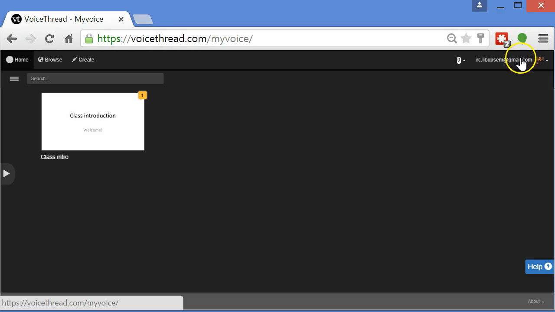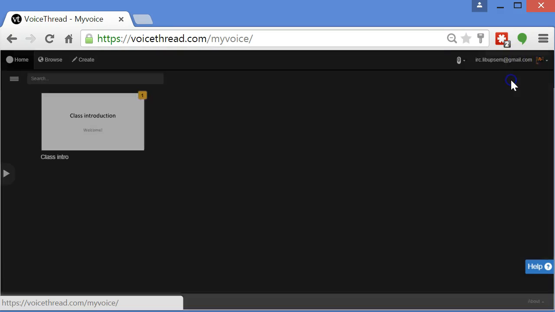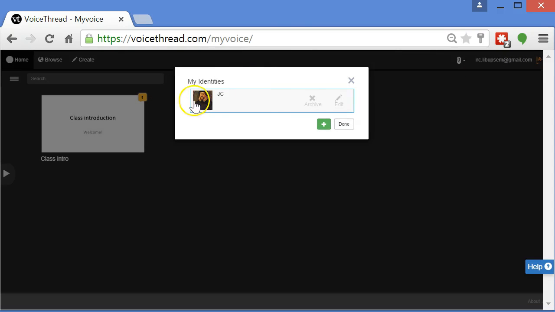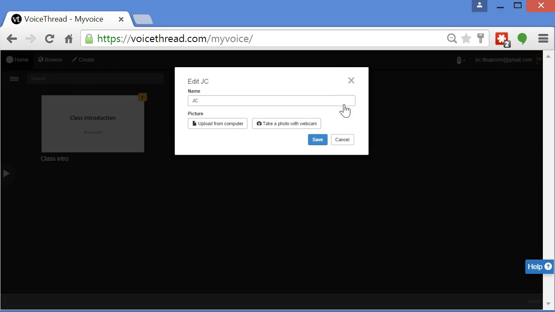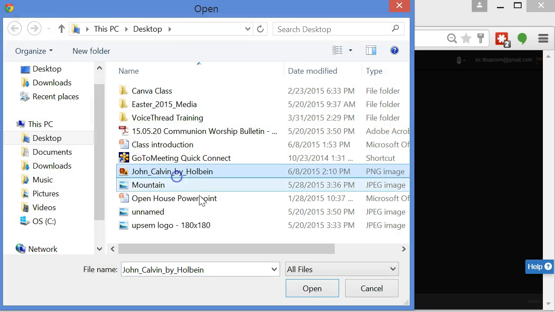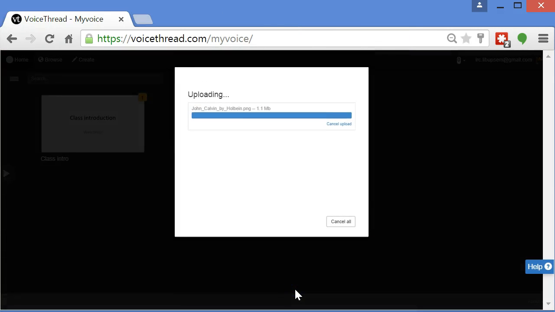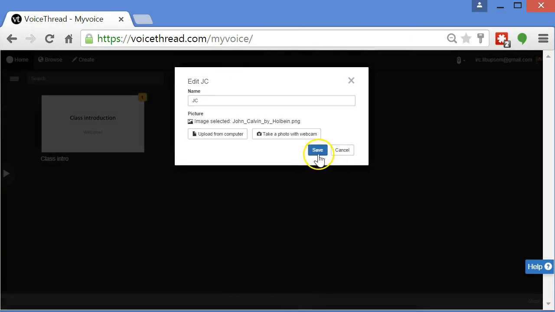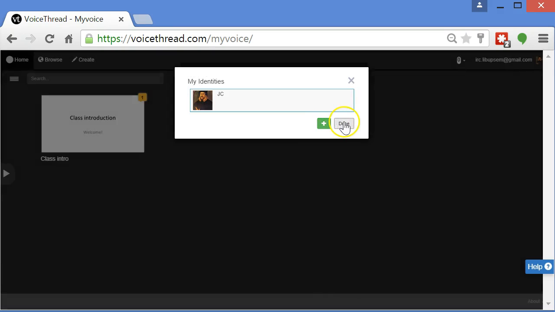To do that, click on your email address in the top right corner and click on My Identities. I've already uploaded a picture, but this is how you can add your own. Click Edit, and then you can either take a photo with a webcam or upload one from your computer. I'll go ahead and upload this one. Then click Save. Now your comments will be accompanied by a picture of you.